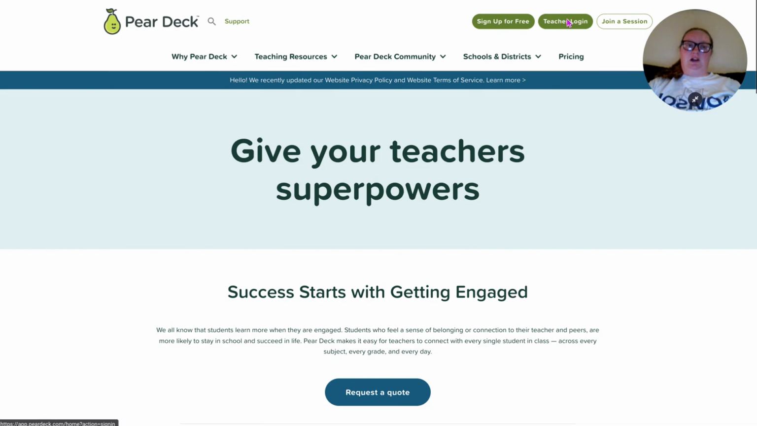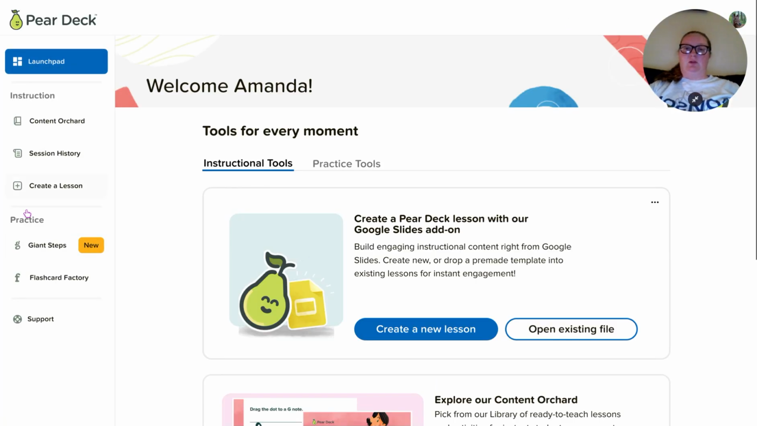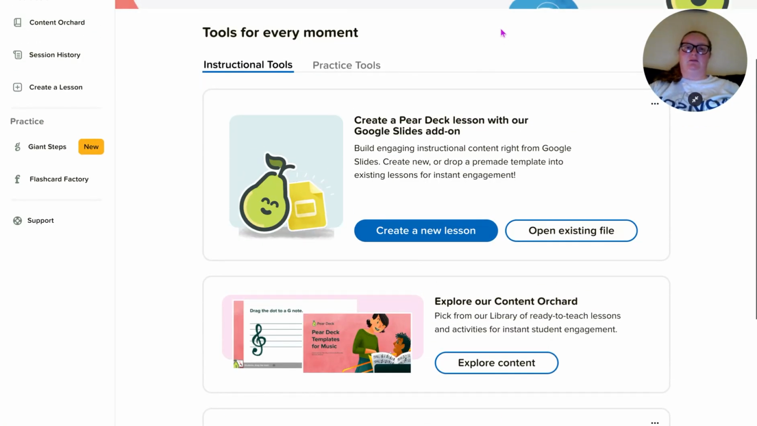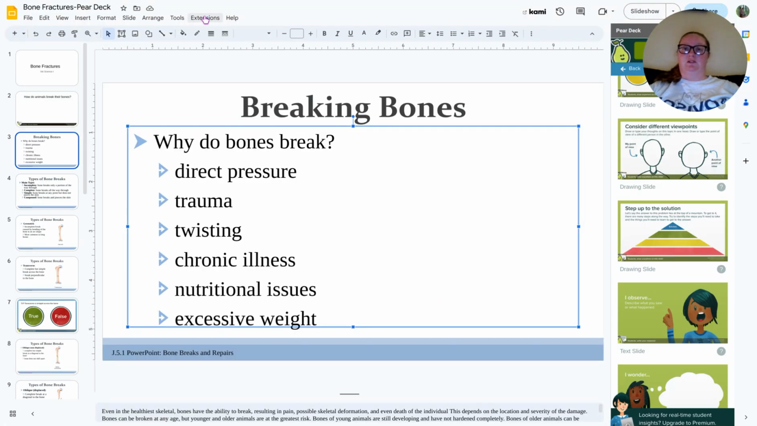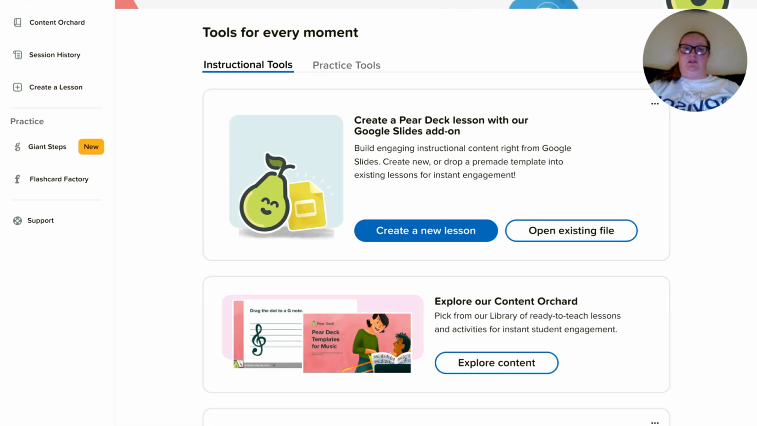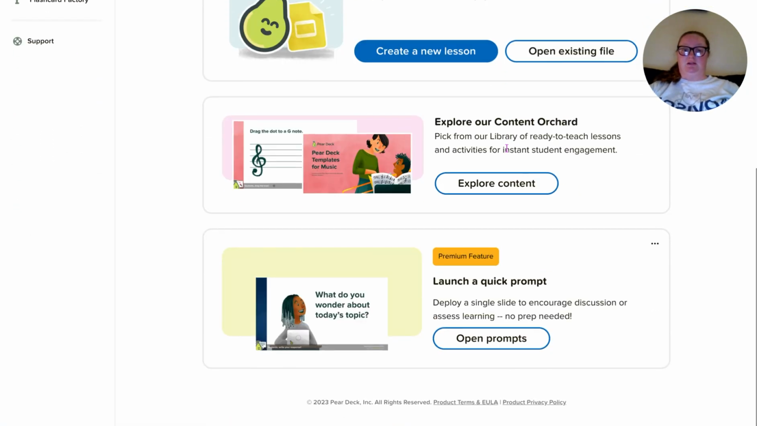To get started, I'm going to log in here. This is what it will look like. I have used this very little in my classes. I did have it when I student taught from Penn State. But I can come here and hit create lesson, or I can do that from Google Slides in my extension as an add-on. And I made sample Pear Deck slides to just show you what I used.